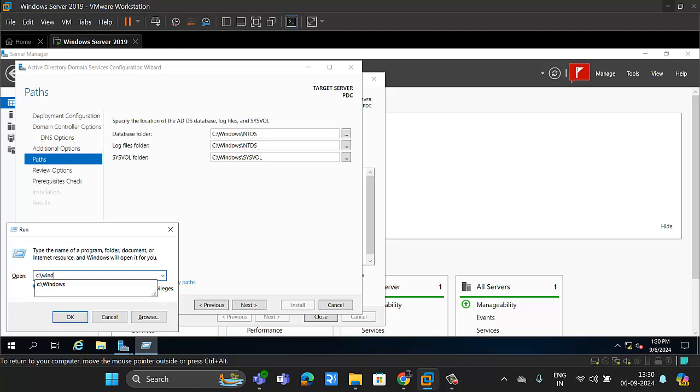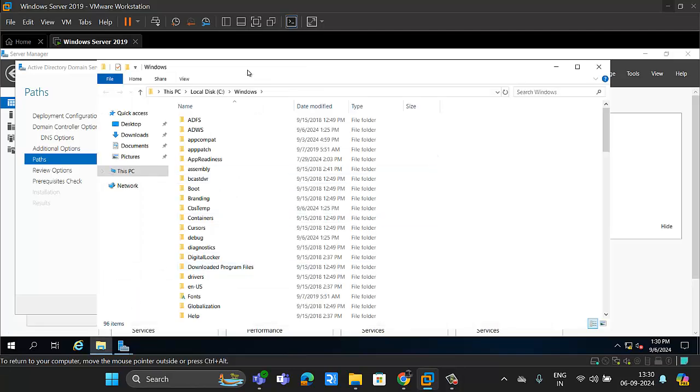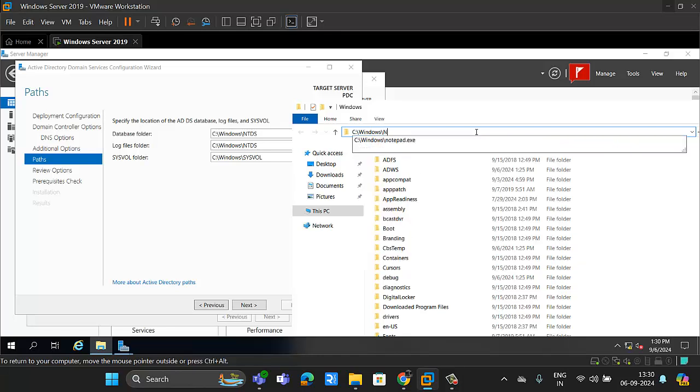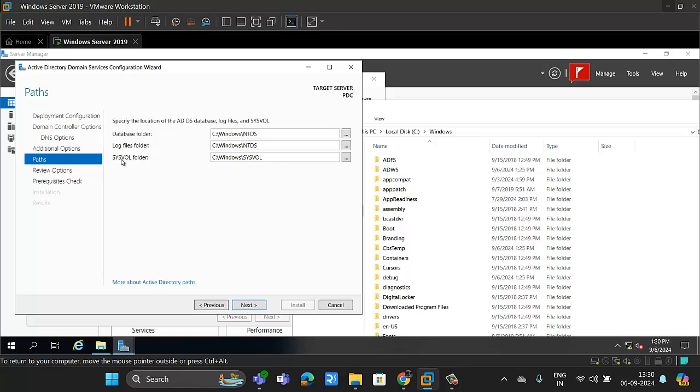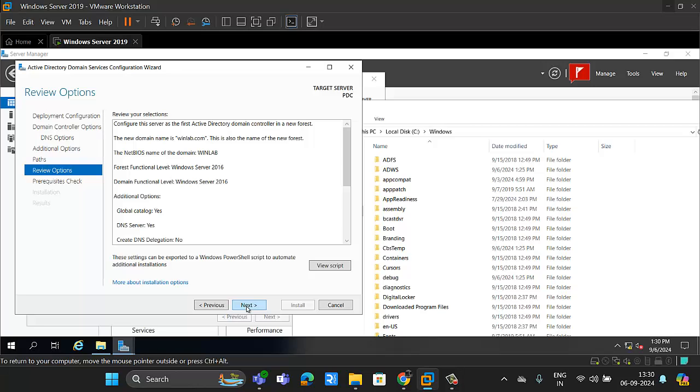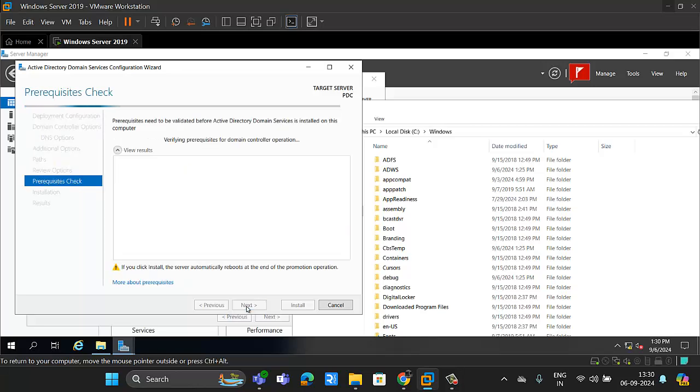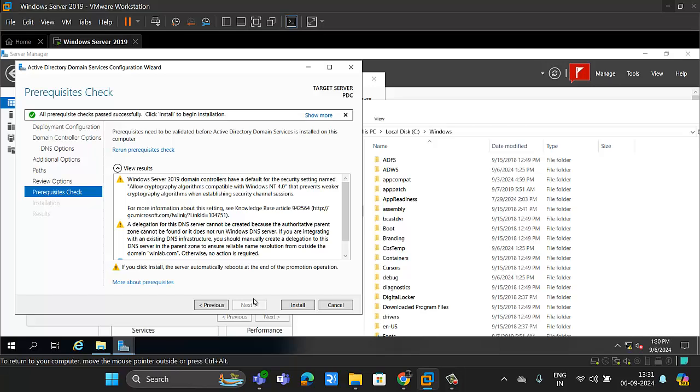This is the Active Directory database file. No file was here. Now it will create the log files folder also, and this is for SYSVOL for group policies. And click next and wait for the server to reboot. Click install. Your server will now restart, and once it is back online, you will have an Active Directory domain controller installed on 2019 server. All prerequisite checks passed successfully. Click install to begin the installation.